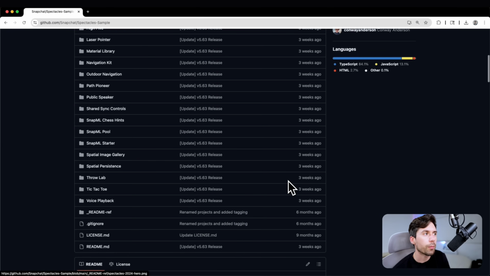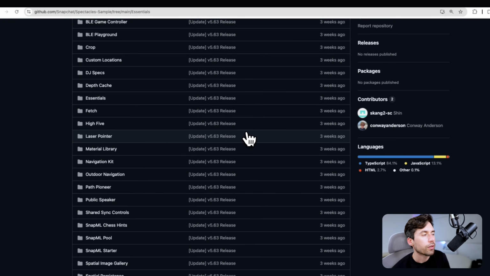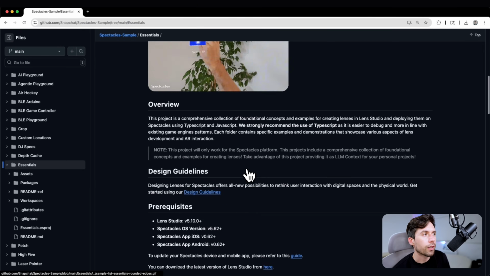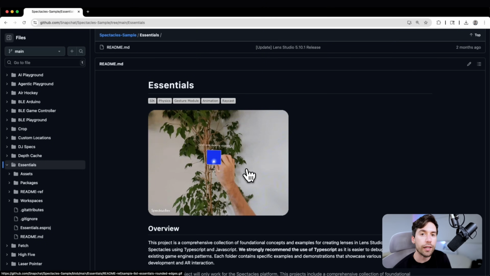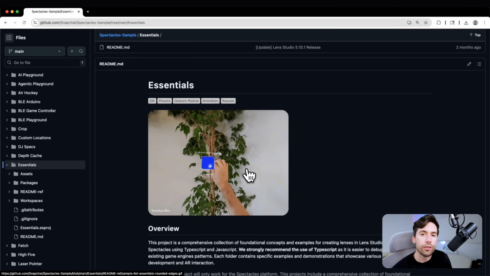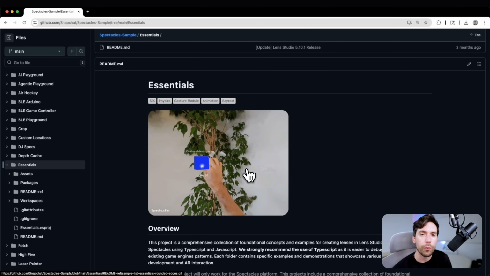Of course, I cannot cover them all. Today, we're going to cover one in particular called Essentials. This project is great for a very particular reason, which is it's really like the essential part of all of the scripts, of all of the TypeScript ways to do things. There is also the respective utility done in JavaScript as well, if you're more comfortable with JavaScript.